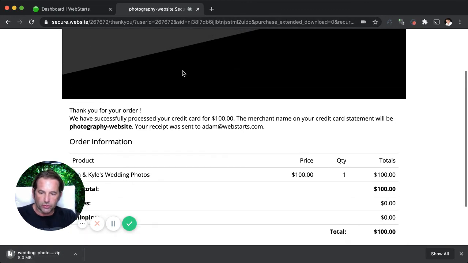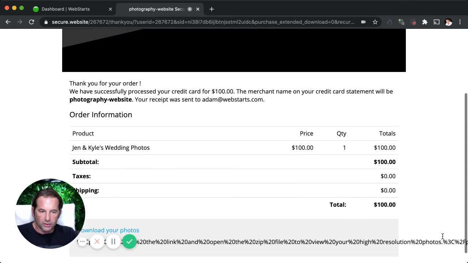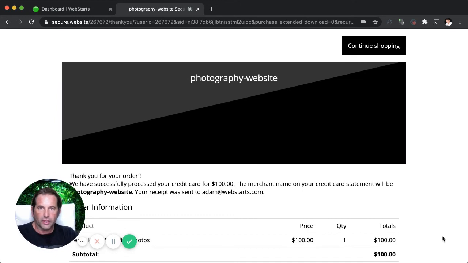Now, as the person who's selling this, you're also going to receive a notification both through email and text message. And the person who made the purchase is going to get an email receipt as well where they can download that digital file. So that's it for this video. That's how you set up a photo gallery or photo album that you can then sell online using the digital product function of the WebStarts store application.